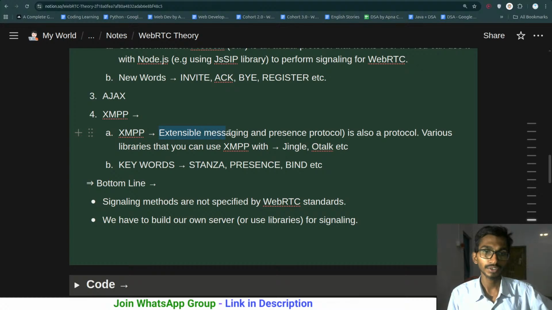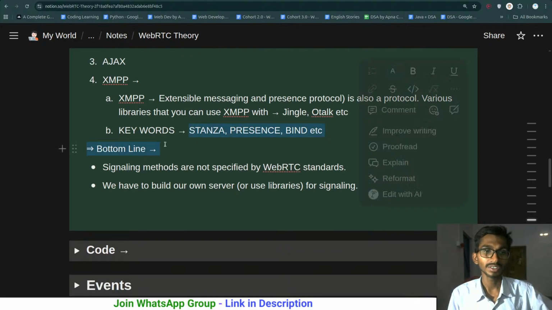XMPP, the Extensible Messaging and Presence Protocol, is also a protocol. There are various libraries that you can use, such as XMPP with Jingle. These are just the keywords.